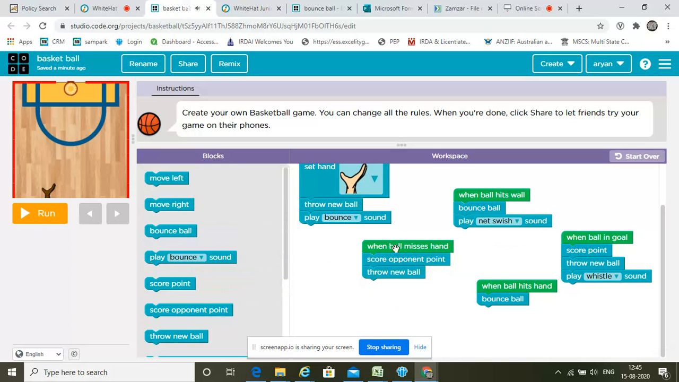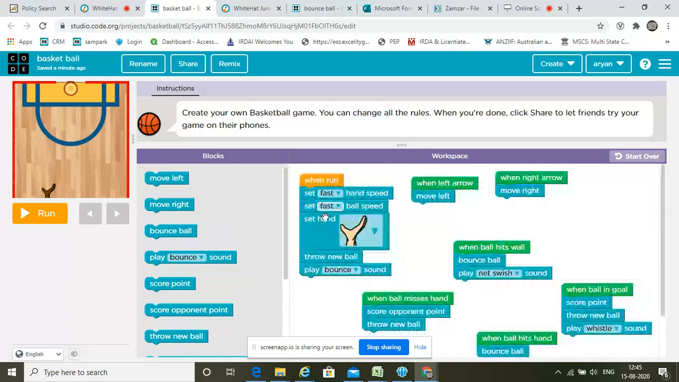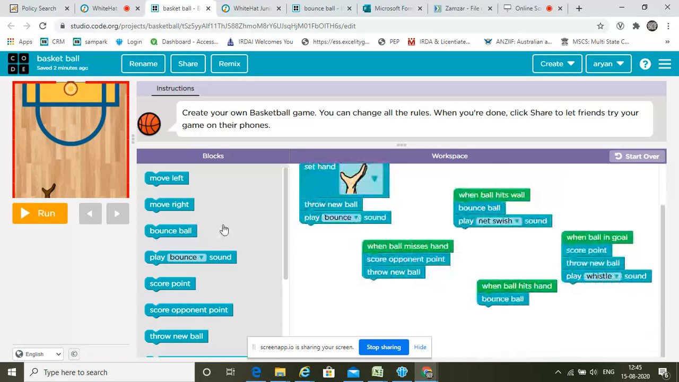And the first time we have set throw a new ball below the set hand. So after the new ball is gone, we don't have any ball to play with. So this when the ball misses a hand means if the ball misses the hand and touches the wall, the ball will disappear. So we don't have any ball to play with again.